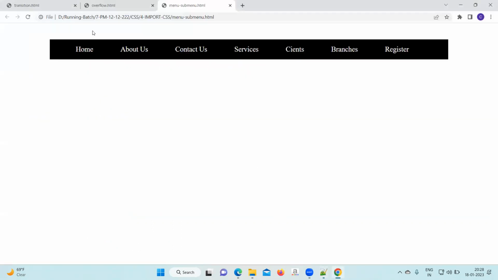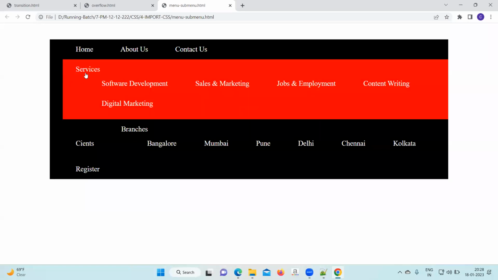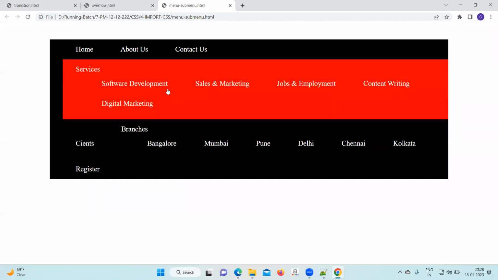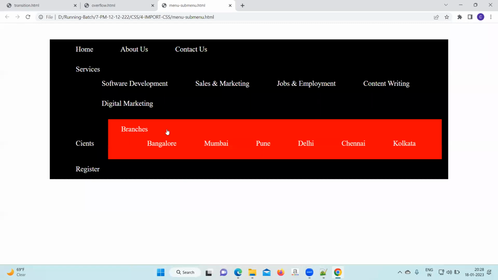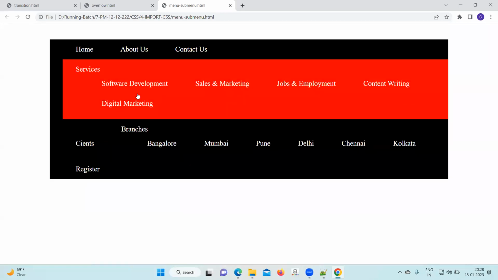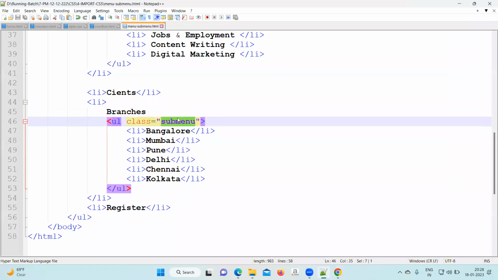Okay, written. Refresh your page, it will go here, there. Something like this. In services, these 5 services. Under the branches, these branches. Something like this. Right? So check, it looks like this, it has become something else. We are trying to make menu submenu, it has become something else. Right? CSS we have to write for the submenu. Okay.